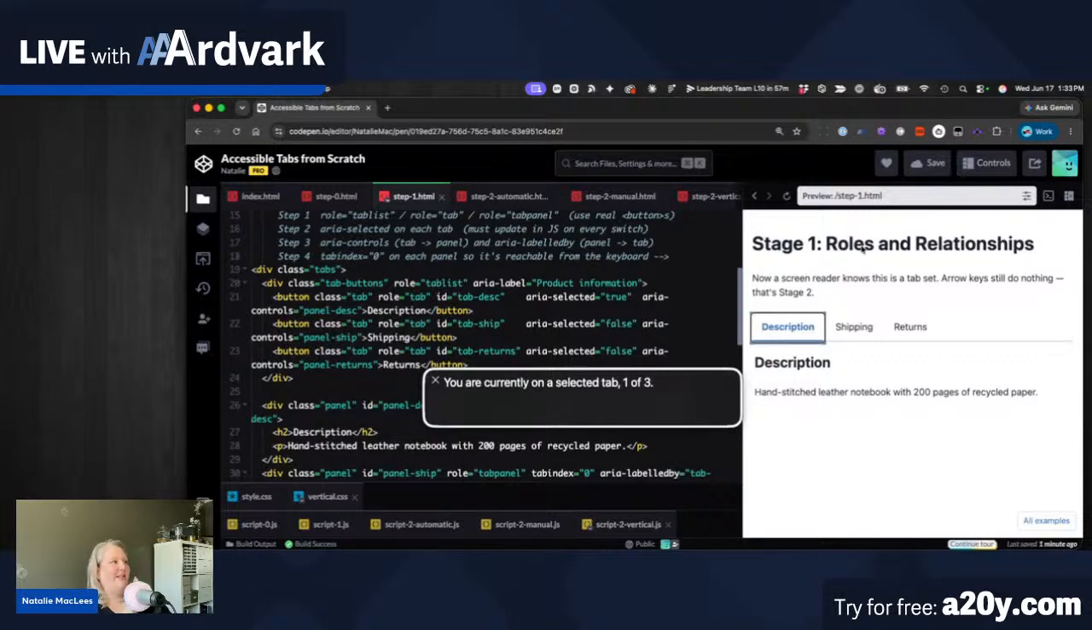Okay, so I stopped it there. It was going to say it again. You are currently on a selected tab 1 of 3. Right, so we've got that going for us. Let me go ahead and go to the shipping tab and activate it, and we'll see what happens.